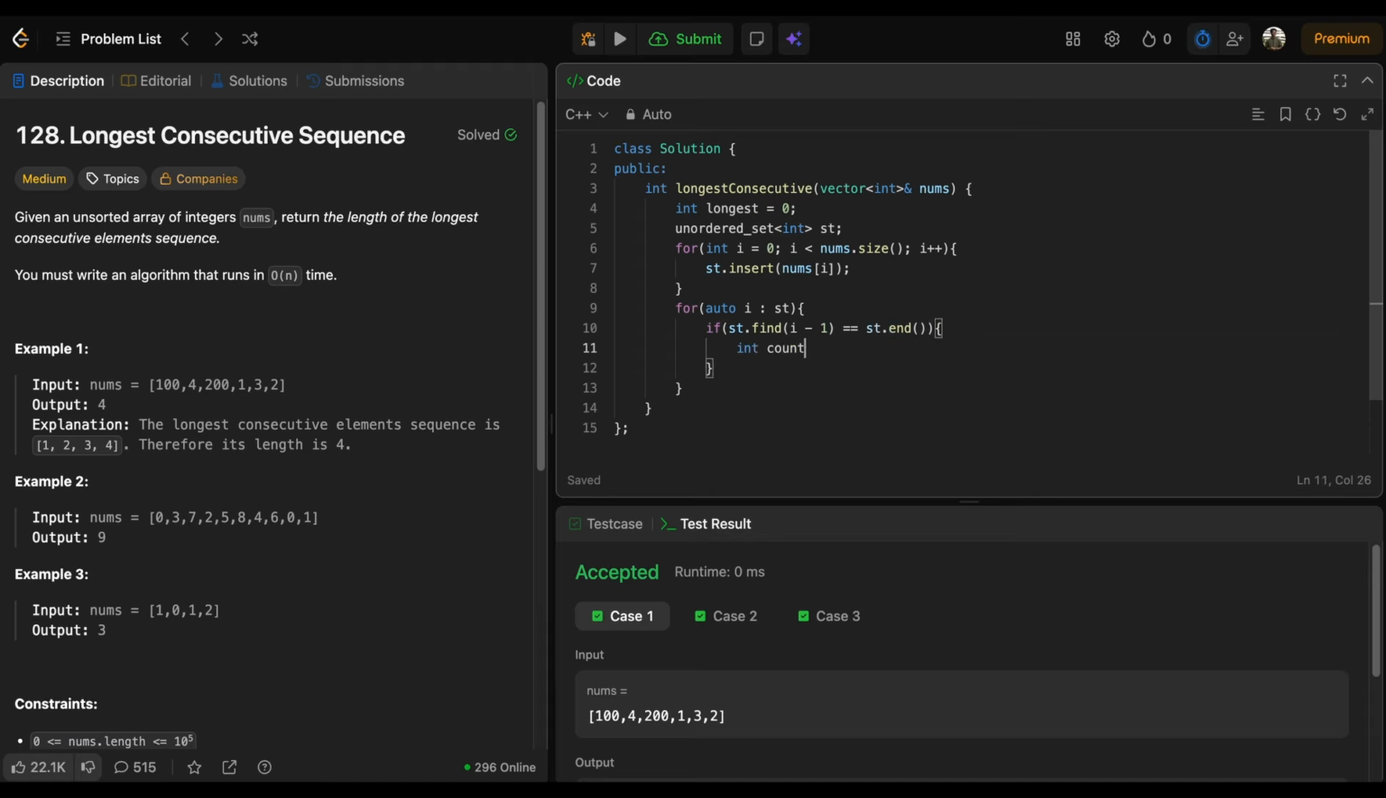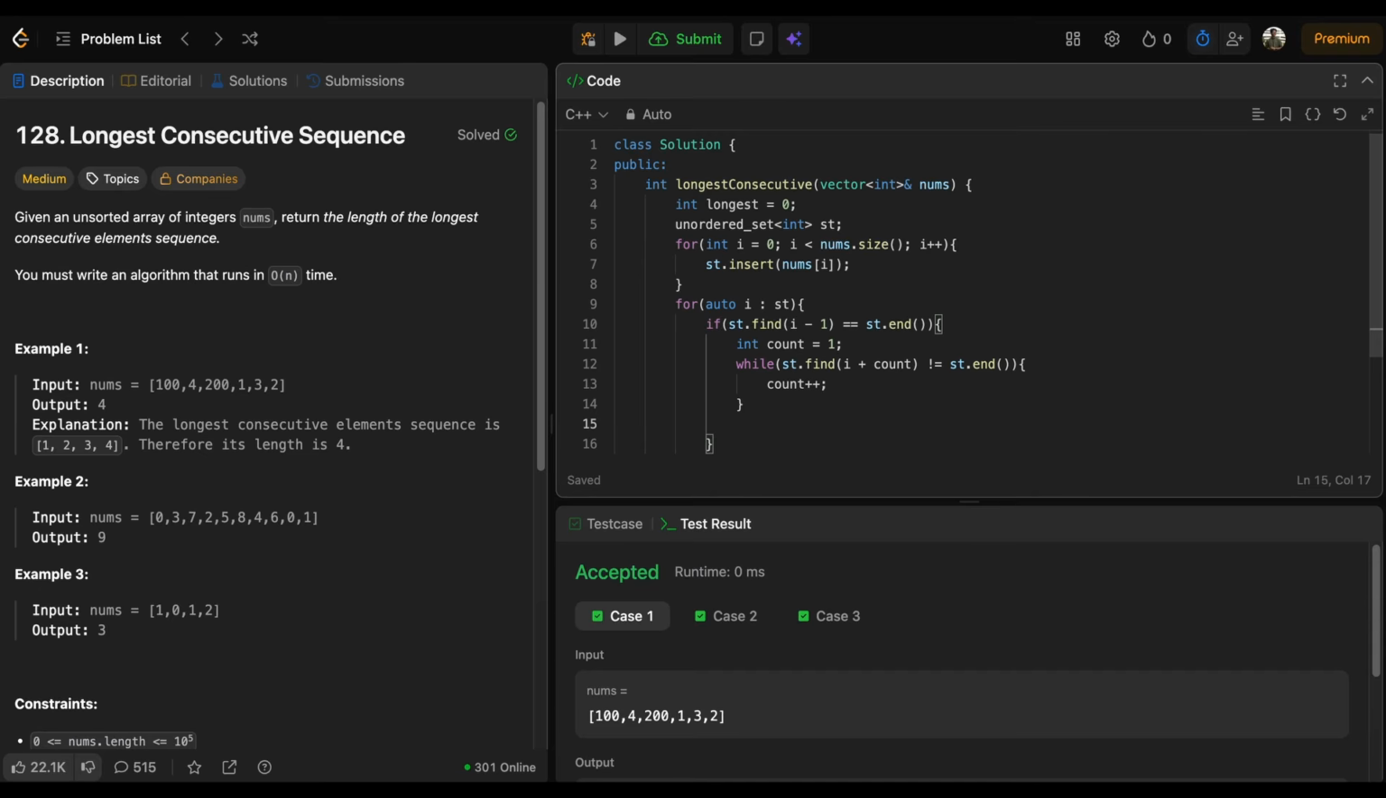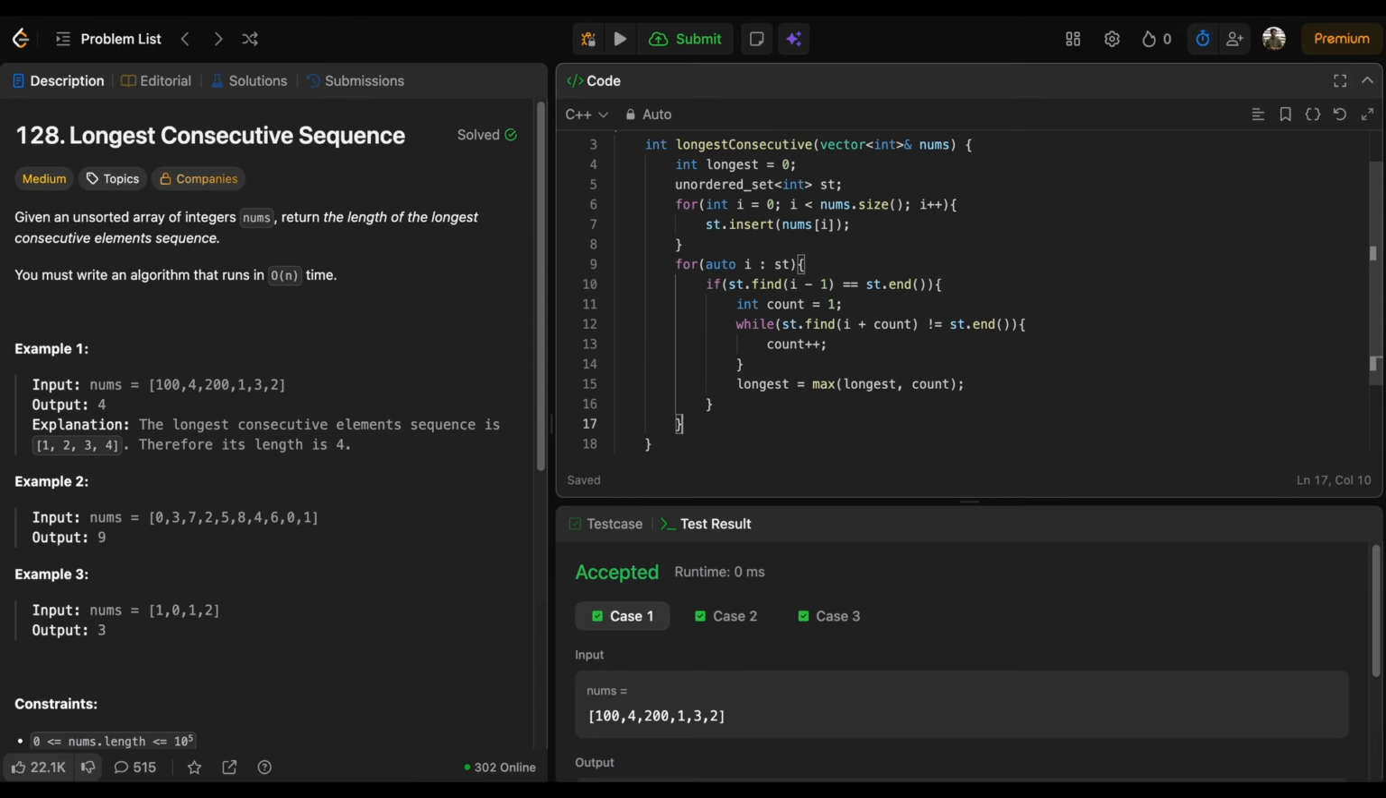If it is the start of the sequence, then we will initialize a count variable to 1, and then we will check until where we are able to find the next element, and then we can increment the count variable. And then we can set longest equal to the maximum of longest and the current count, and then we can return the longest.